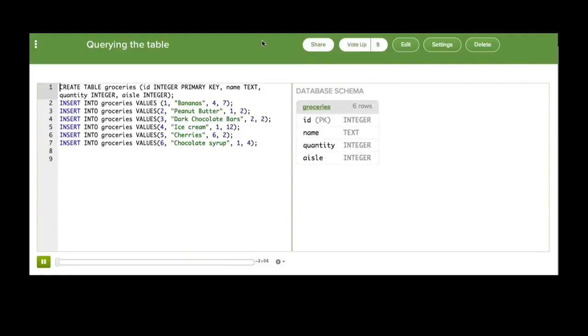We're back with our groceries table, but we've expanded on it a bit. It now has a column for which aisle number we can find the item at the supermarket, plus we've added a few more items. Now you can really see the power of SQL in different ways that you can retrieve data from your database. And this is also where it can get a bit tricky.